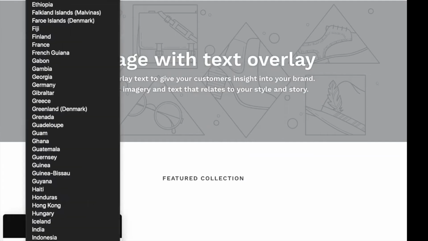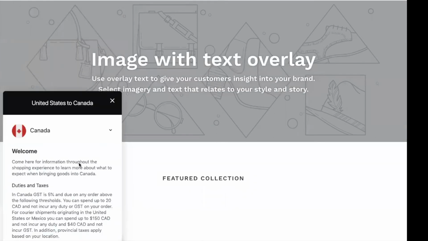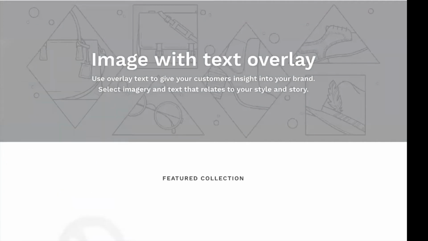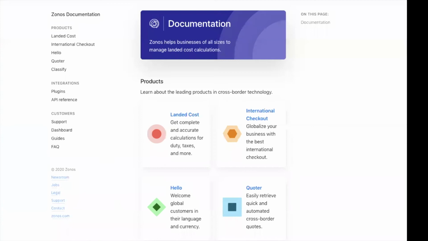but once this is switched to an international country, and we'll use Canada for our example, you can see that it pops up. It says we're shipping from United States to Canada, and it's got some basic information about de minimis values, how much you can spend before you're going to incur any duty and tax. So now we know that Hello is up and running and working. So the next step is we're going to enable our duty and tax quotes. So here's where the documentation comes in.